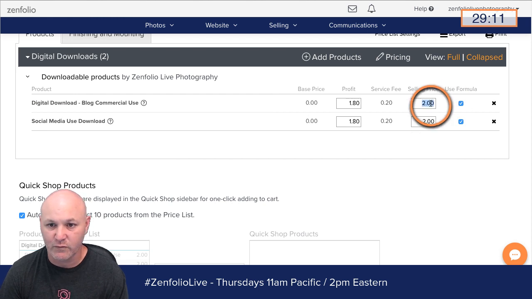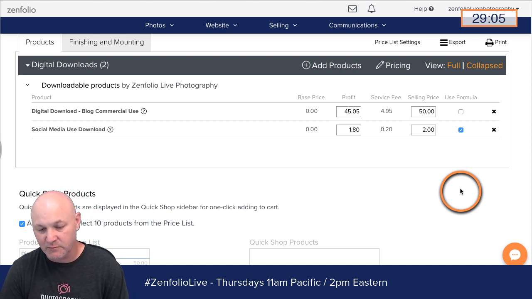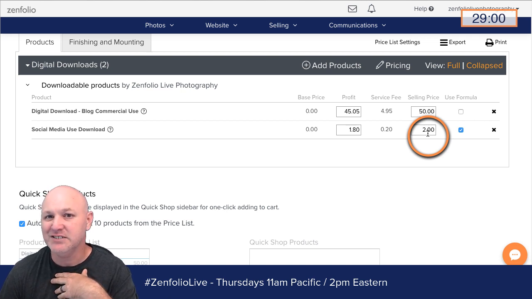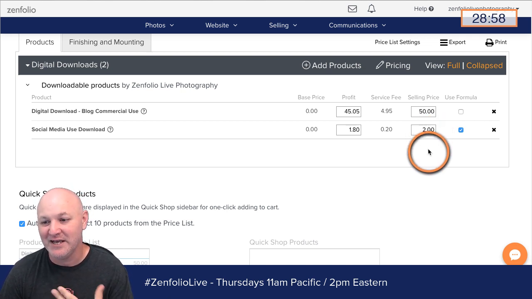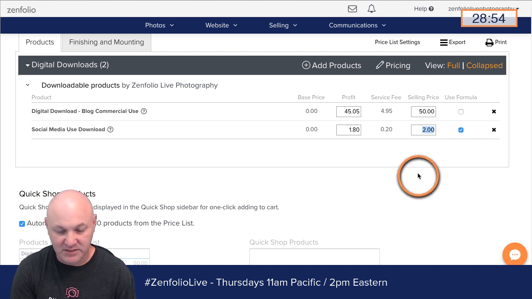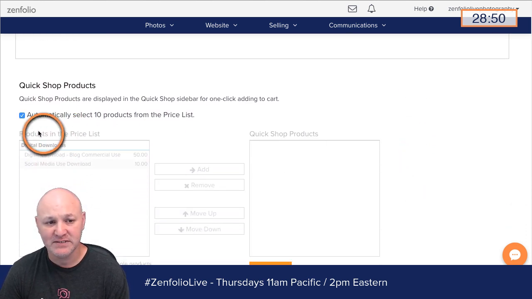So this is commercial use for blog. Whatever you set your pricing to be, whether it's $100, $50, whatever, that's up to you. I'm just going to put 50 in here. Guys, these are not suggested prices. I'm just throwing numbers out here so we have something as an example. And then for the social media use, let's just say it's $10. All right, and so now we have those set up.